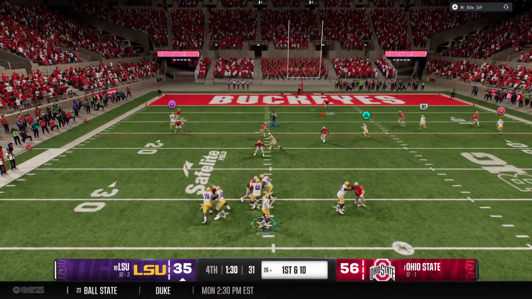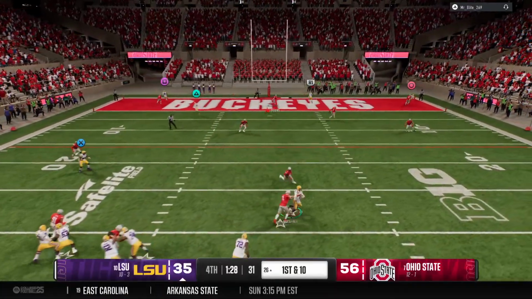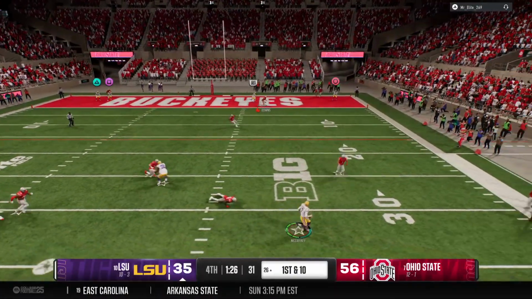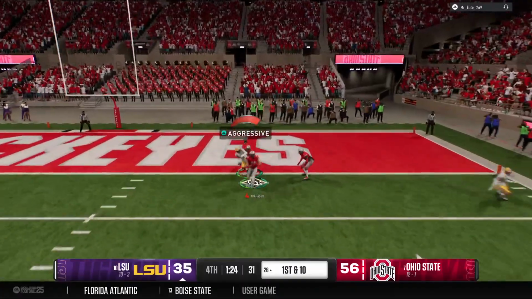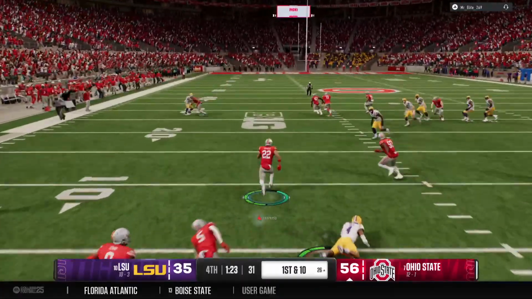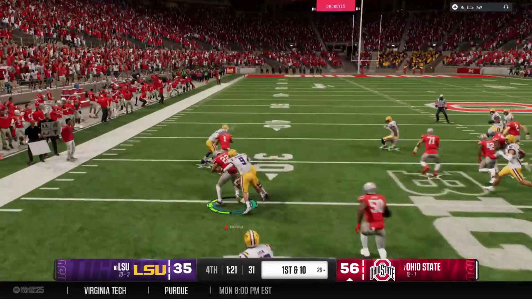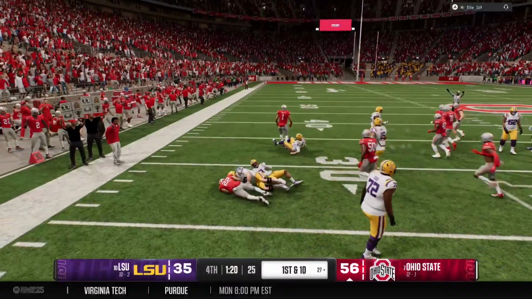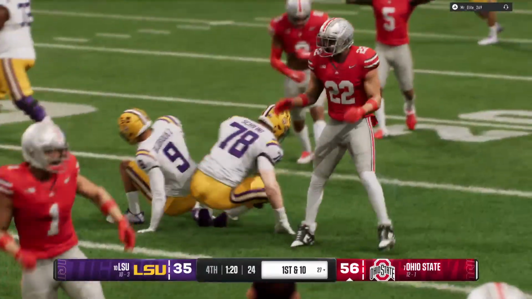Back to throw again. He's running out of time here. It's free. And he's going to fling it. He's picked off. That's a pick and a long return before finally being taken down.